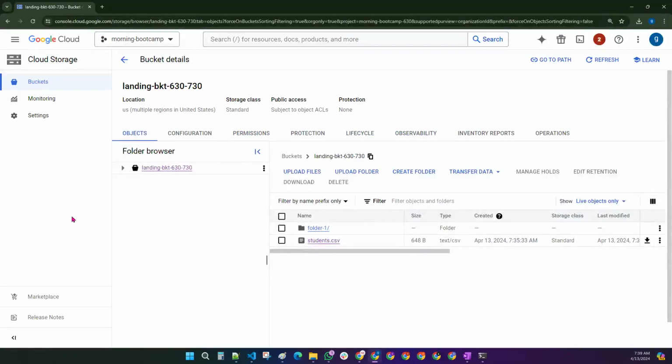Okay, yeah, any questions? Yes, sir, I have a question. Yes, please. Do we have any option in GCS to host a static website like AWS S3?